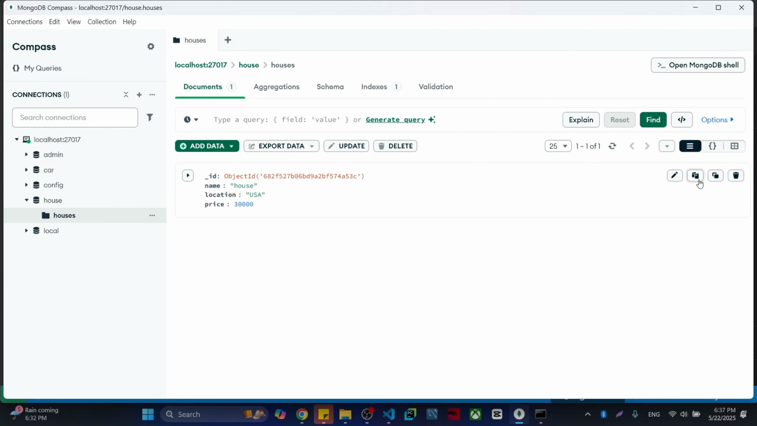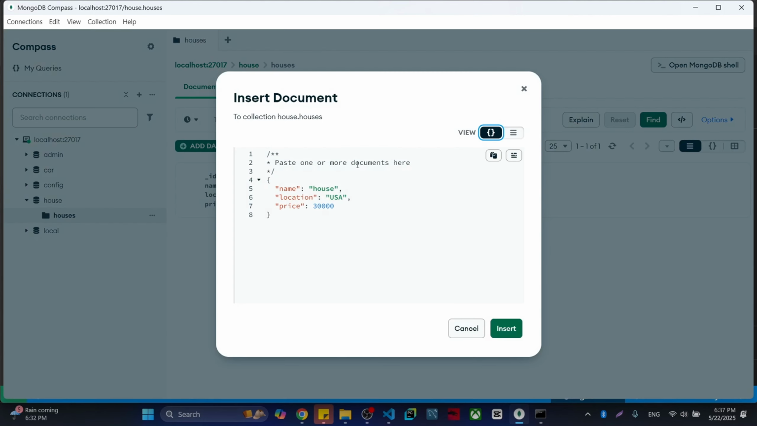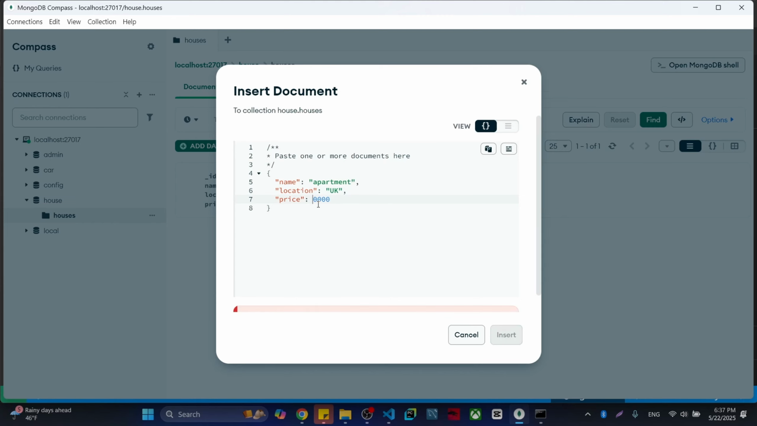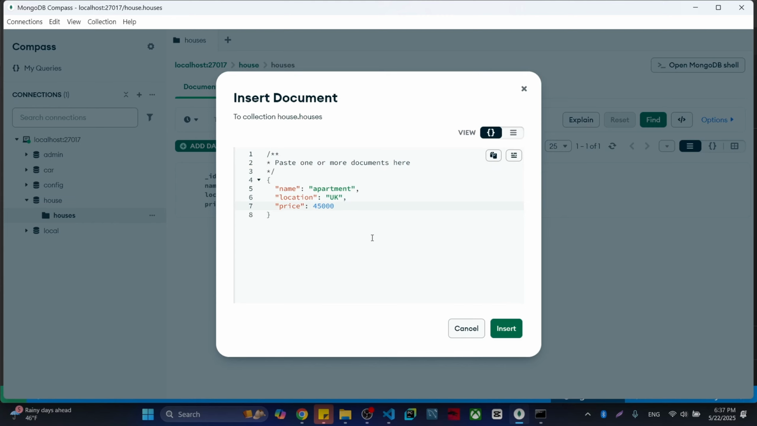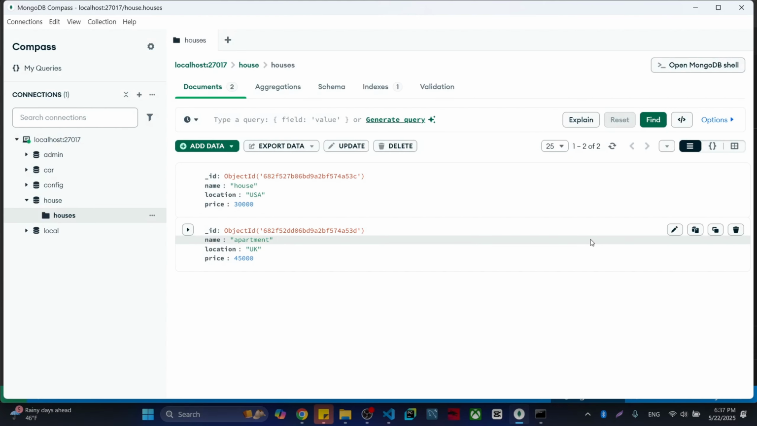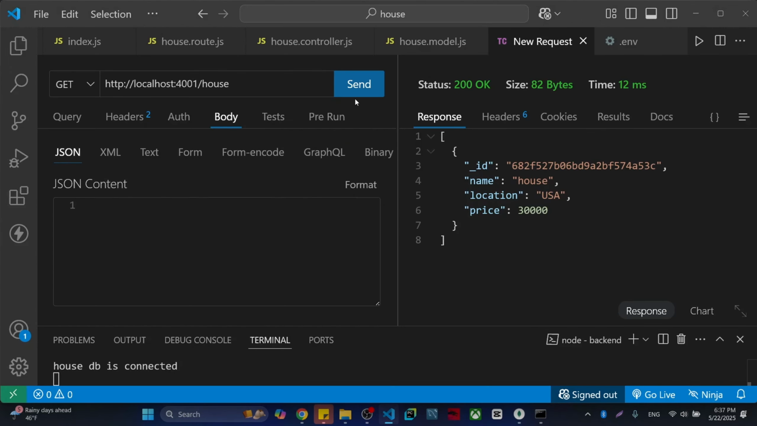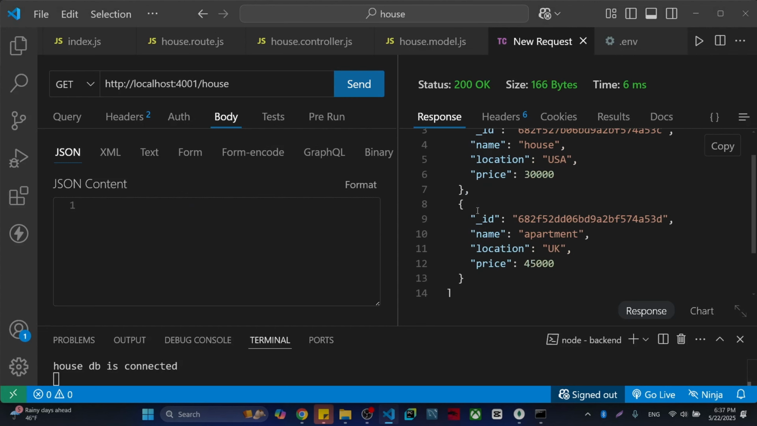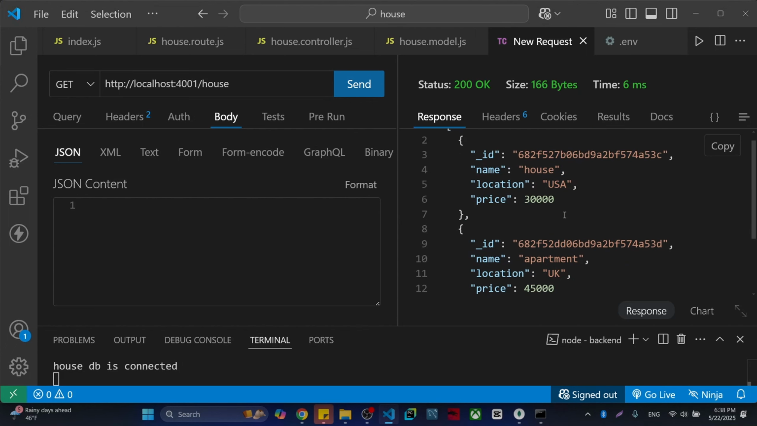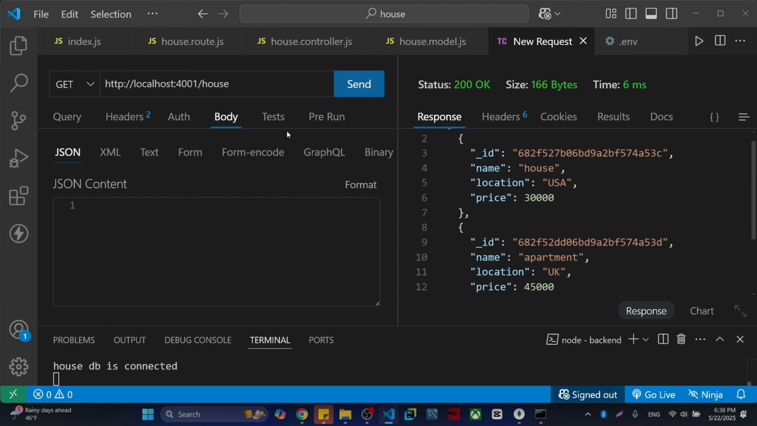Now let me clone that one and I will say apartment. Maybe it is in UK, and the price maybe is 45,000. Insert. Now we have inserted that one. Once I send the request here, you will see that it is showing the same information already here. Now the backend is completed.